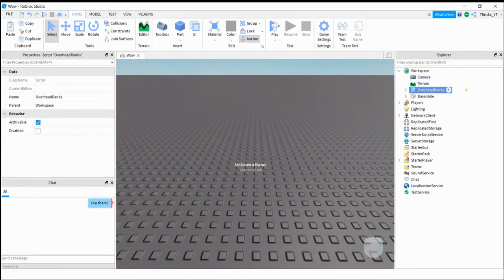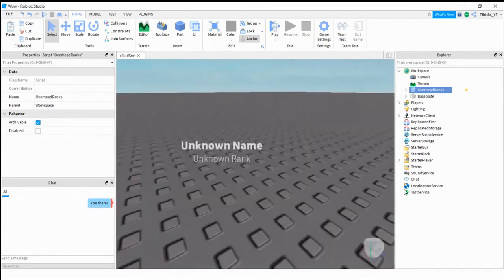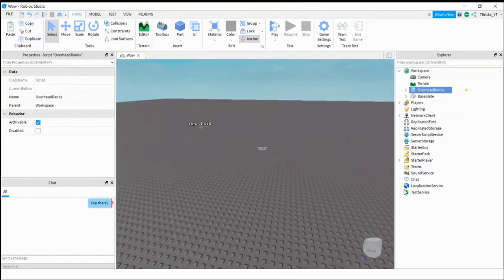And I will also post the script and the overhead rank script in the description, so you guys can go check it out yourself.